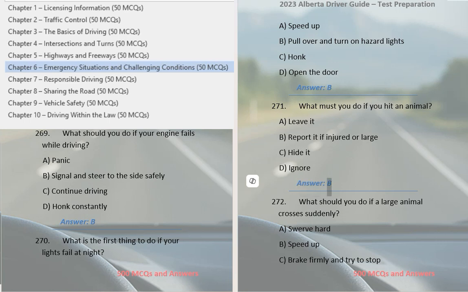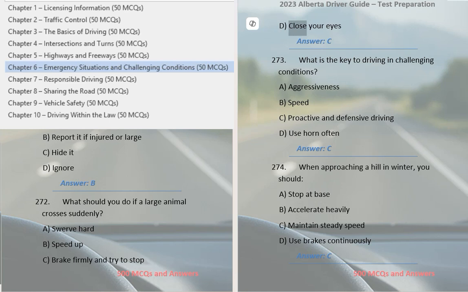Answer: B. What should you do if a large animal crosses suddenly? A. Swerve hard. B. Speed up. C. Brake firmly and try to stop. D. Close your eyes. Answer: C.